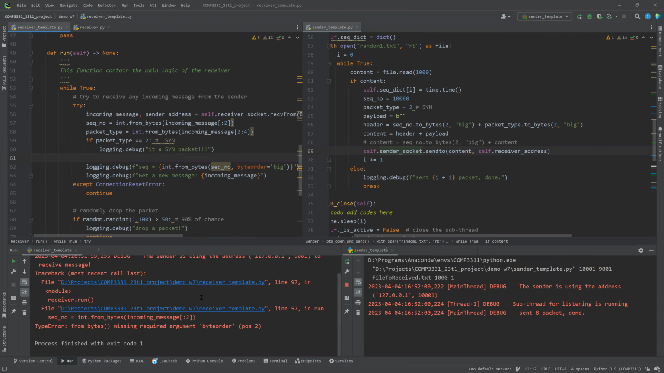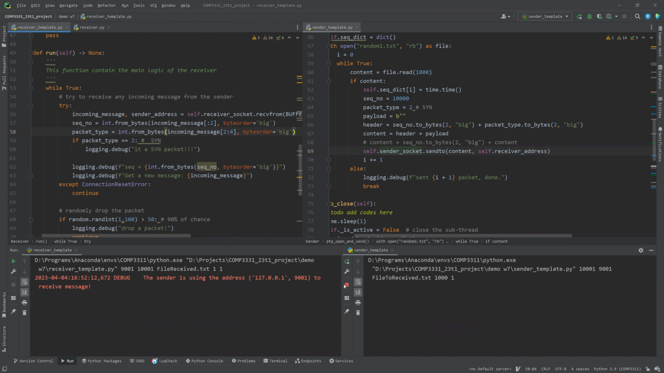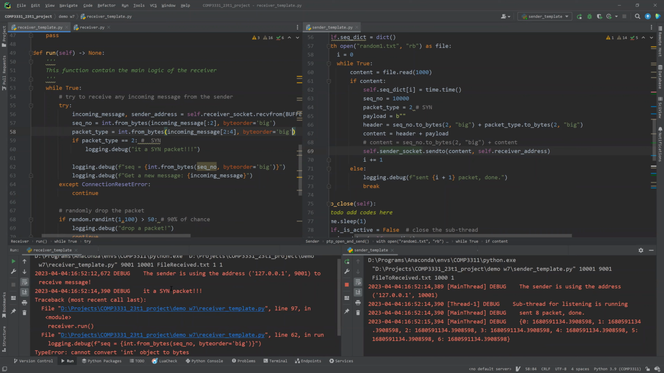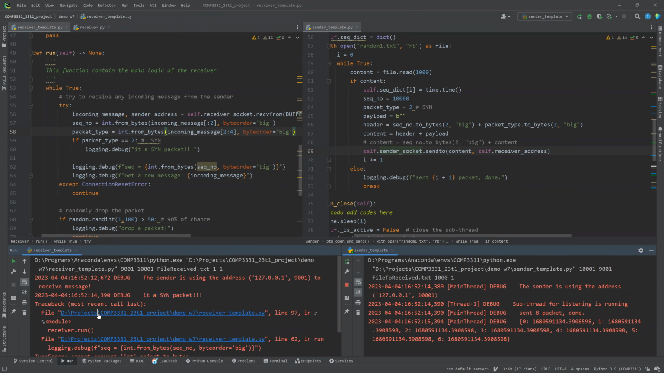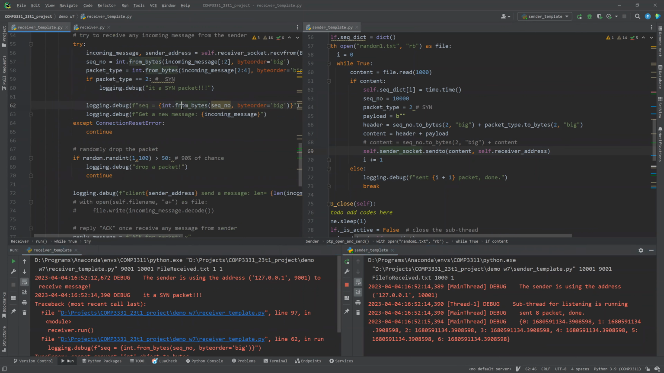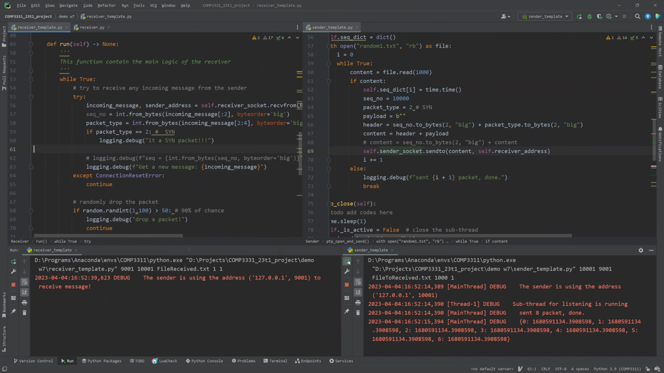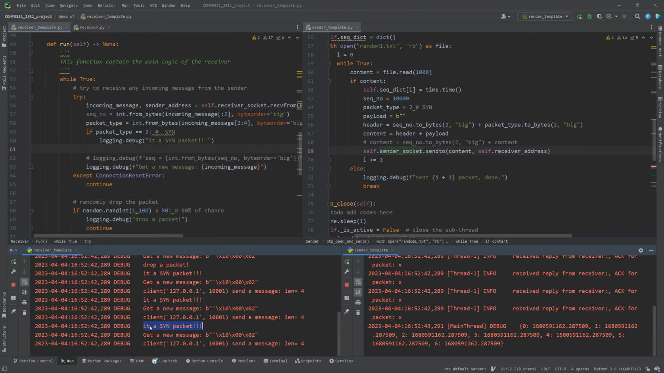Let's see if it's working. Byte order, my bad. Okay. It is working right now, but we have an error at the end of it in here. Okay, I just ignore it. So you can see that's how we identify this one is a SYN packet.